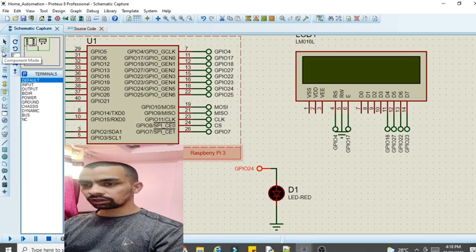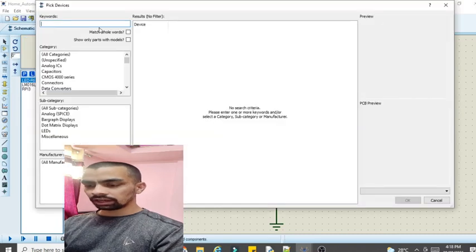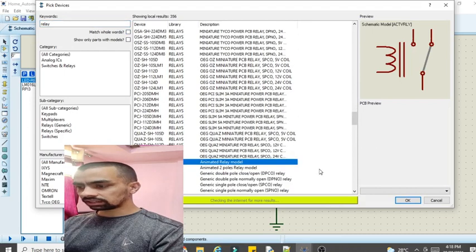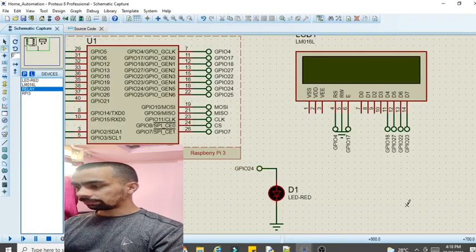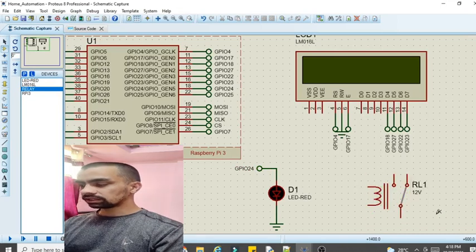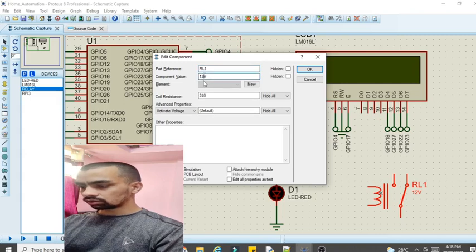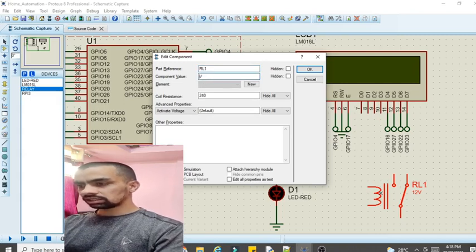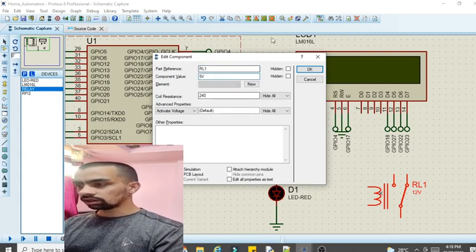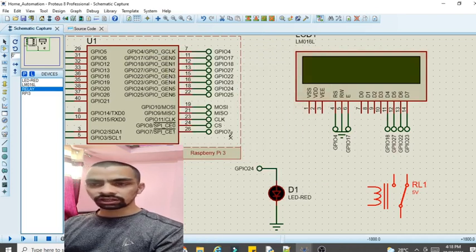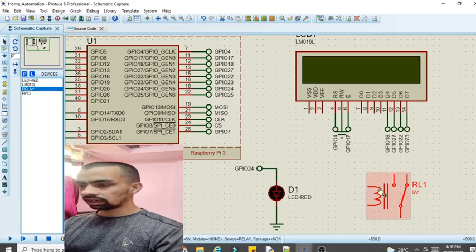So go to the component mode again, then click on P and type here relay. Once you type relay, just select this animated relay module and click on OK and place that relay here. Once you place that relay here, double click on this relay and give here voltage 5 volt. This 5 volt means that this relay module works on 5 volt, because the Raspberry Pi sends 5 volt to activate and deactivate the relay module.